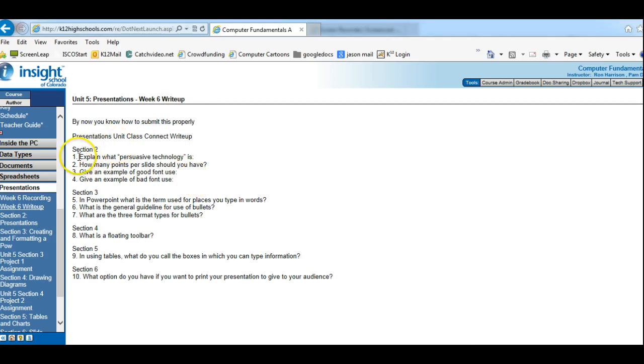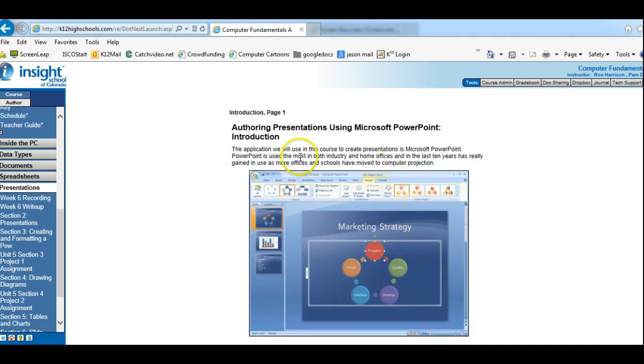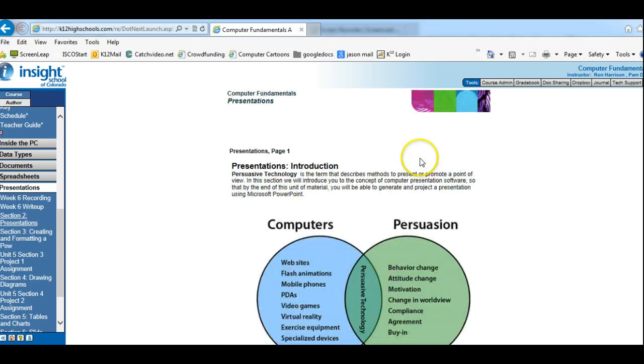Explain what persuasive technology is, how many points per slide you should have, give an example of good font use, and give an example of bad font use in presentations. As we look at presentations, PowerPoint is used mostly in industry, home office and business, but it has really grown for office use, and schools are starting to use it more and more, schools particularly. So let's jump into section 2, all about presentations.